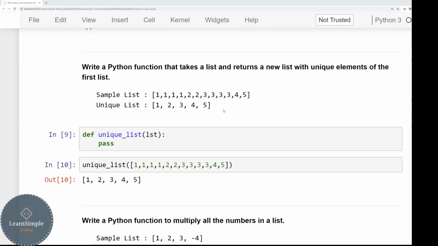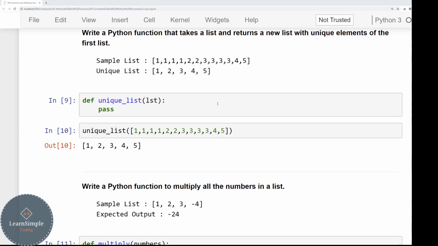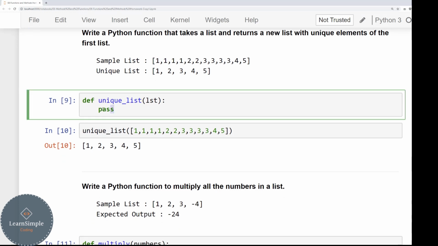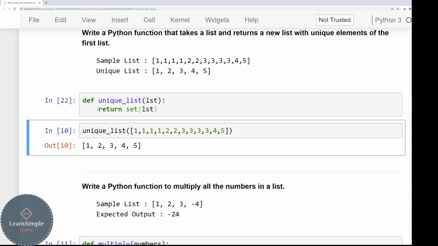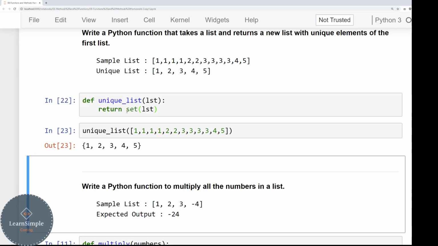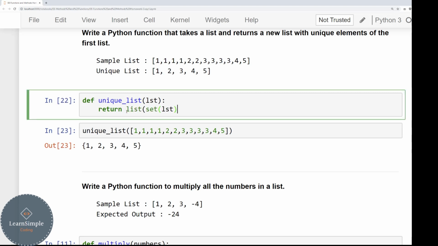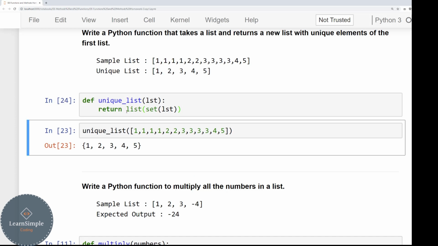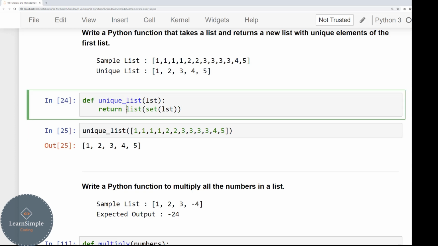Next task was to write a Python function that takes a list and returns a new list with the unique elements of the first list. So basically, we just want to get rid of the repeats. Now, there's one very quick way to do this, which is to simply return, if you say set list and run this, that returns the set, which means I can then easily transform that into a list by casting it into a list, and there you have it. This is probably the simplest and most Pythonic way of doing this.